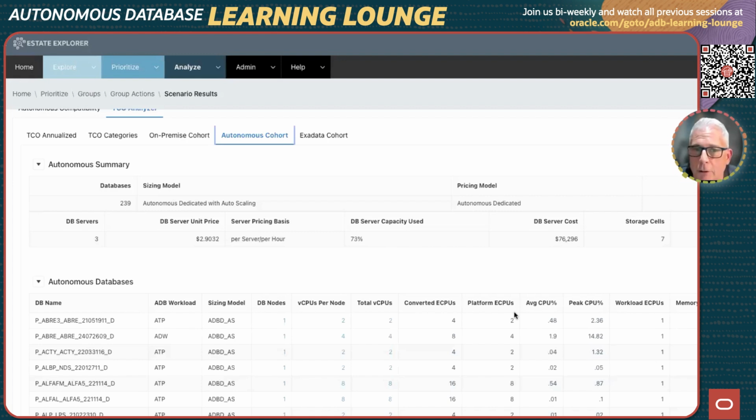That 50% reduction is entirely configurable by you. If you don't believe it's 50%, change it to what you do believe it is. But our experience shows that that's typically what we would expect to see when moving from a legacy x86 deployment to Exadata. So you can configure that yourself.